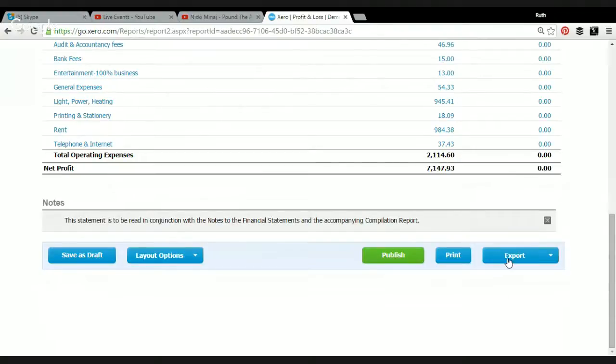So another thing you can do on here is print this off the normal way, which is with a printer or as a PDF. You can publish it. So when you publish it, that means it's in final status. So it's a bit like saving a draft, but it just means it's a final version. Another thing you can do is export it, and this is really handy.